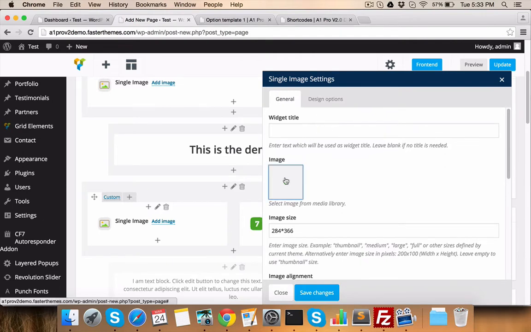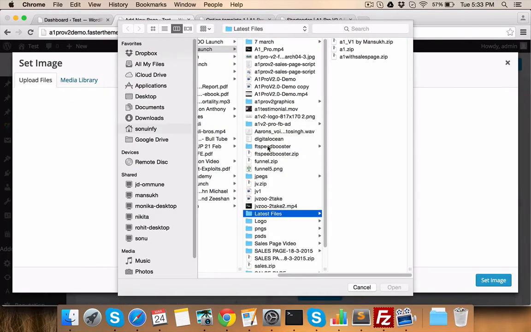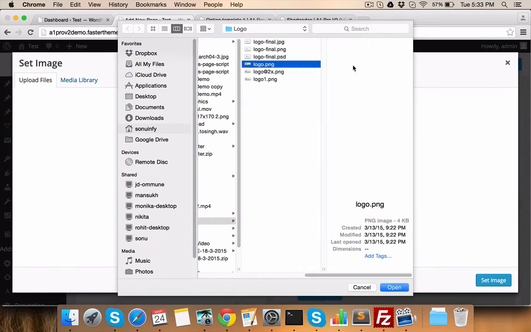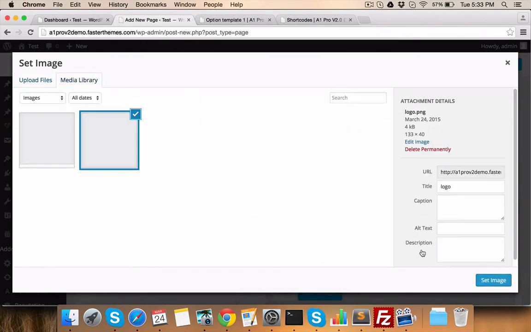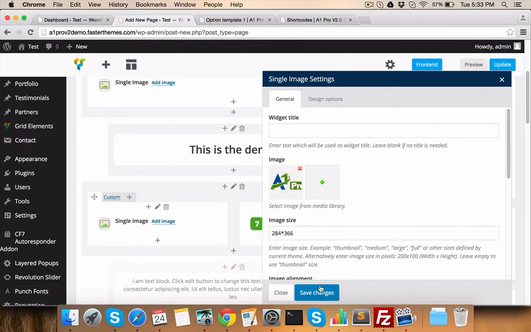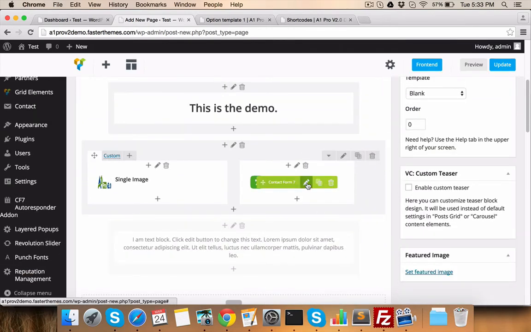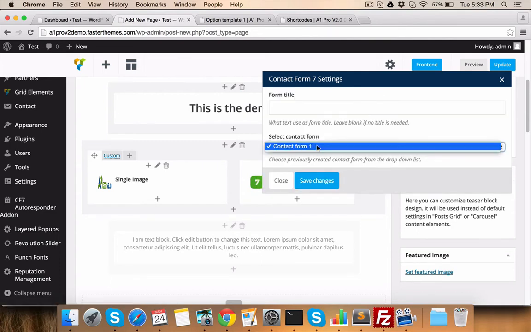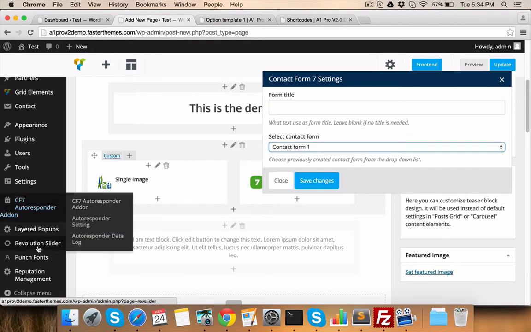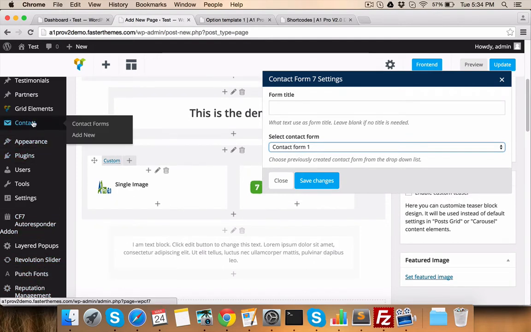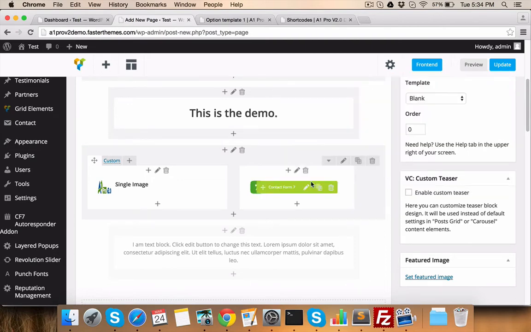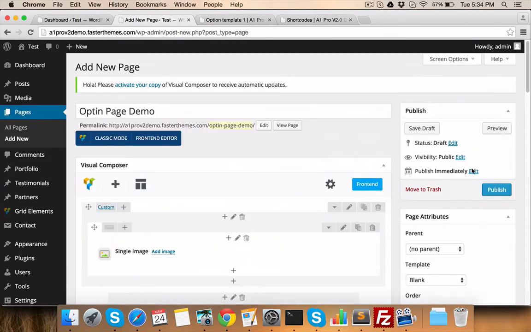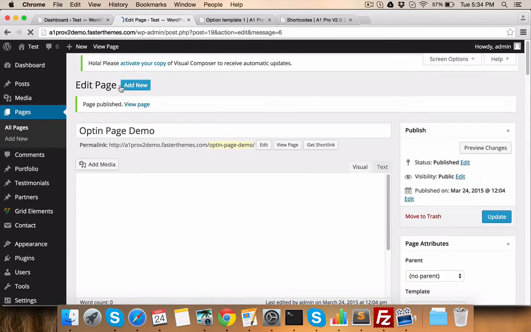For example, I'll use this image, set image, save changes. Then in contact form 7, if you click on this, it will ask for all the contact forms. It will automatically show in a drop down all the contact forms which you create from this menu, contact. For example, we have just one now, so for the time being we'll use that. Save, and it's done. Just click on publish and it's there.